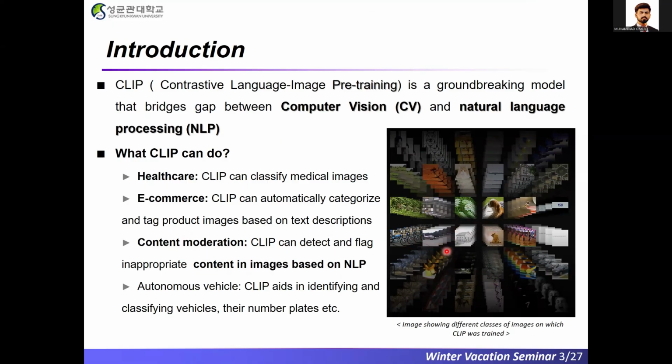So you can see that a vast variety of dataset has been created in order to train CLIP. And yes, it is created. No existing dataset has been used. A new dataset has been created, which we will talk about in the later slides.